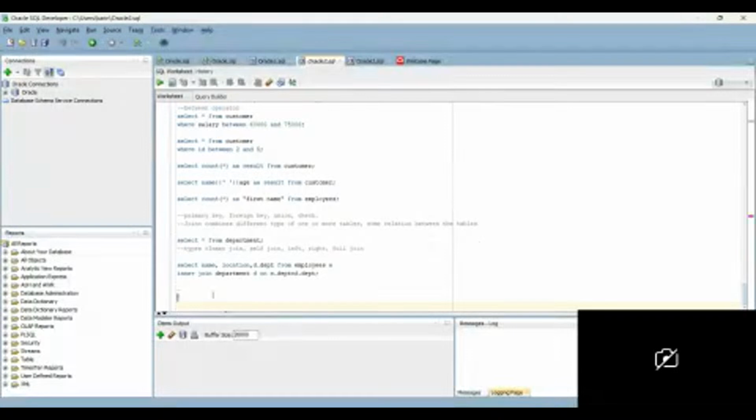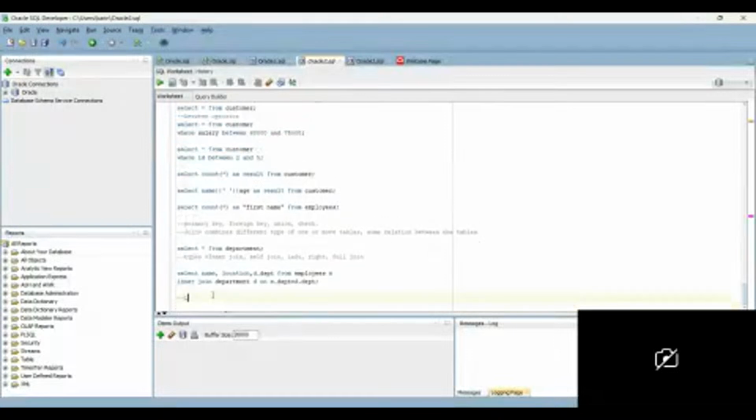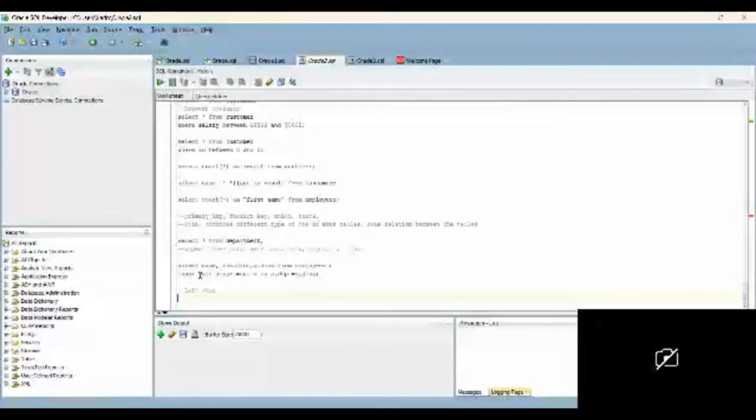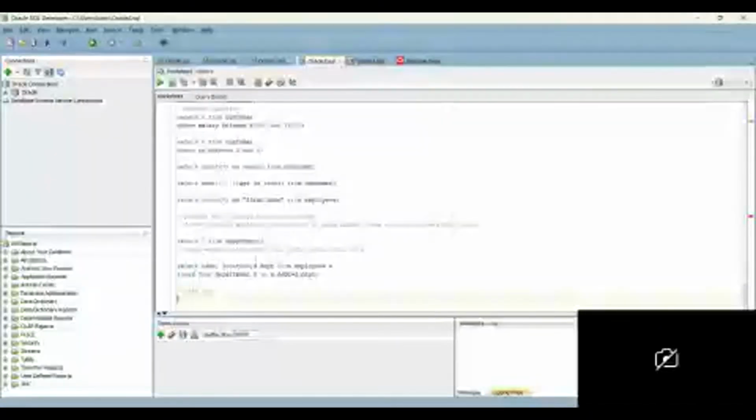For example, I am just applying the left join. As I already told you, inner join is the default condition. If you do not give inner, it will automatically fetch as an inner join by default. It's your choice whether you want to mention inner or not. But by default, the query will fetch an inner join.